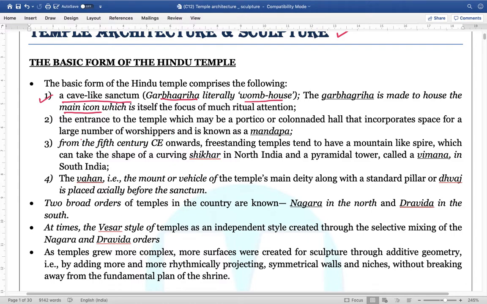Second, entrance of the temple, which may be a portico or a congregation hall, जैसी आप टेम्पल में एंट्री करते हैं, that incorporates a space for a larger number of worshippers, जहाँ से जैसे आप एंटर करेंगे तो उसके बाद थोड़ा सा एक जगह होगी जहाँ पे large number of worshippers they can be for example standing for the prayers, और उस एंट्रेंस के आगे वाला जो एरिया होगा जहाँ पे हम खड़े होकर वर्शिप करेंगे, that is referred to as मंडप.